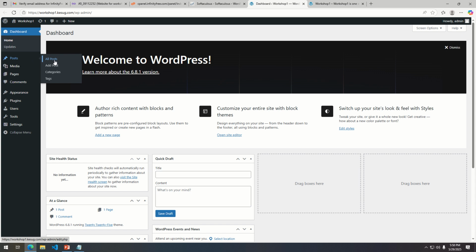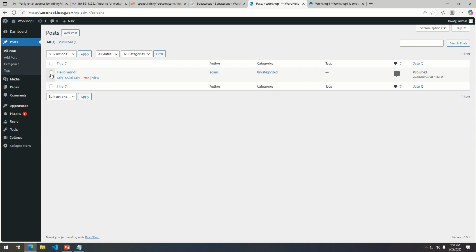Then posts. Here you can see if your website deals with publishing posts for people to see. This is where you're going to see them. If I click on all posts, you can see by default there is always one post, which is Hello World. Now you can choose to add a post. You can click on add post.